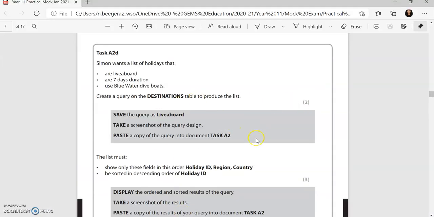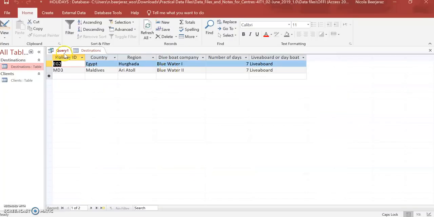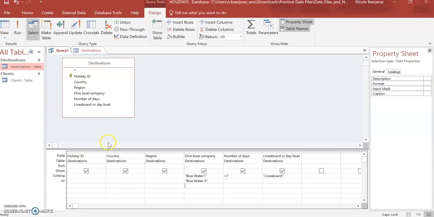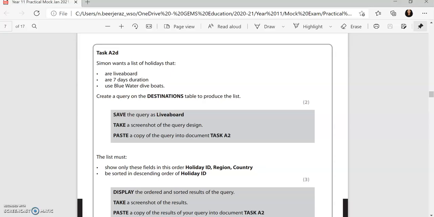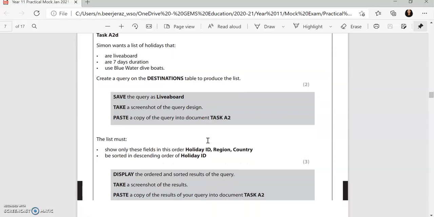That would have given me my 2 marks. Now it says to save the query and to take a screenshot of it in design view. So to save your query, you can just right click and save, and they want you to have the screenshot of it in design view. So that's clicking on this triangle here, and it would be taking the screenshot as mentioned. So that would be your evidence.